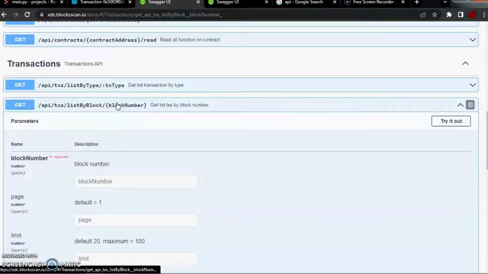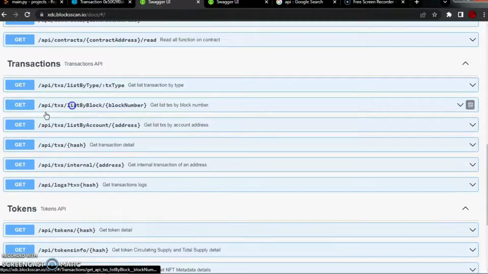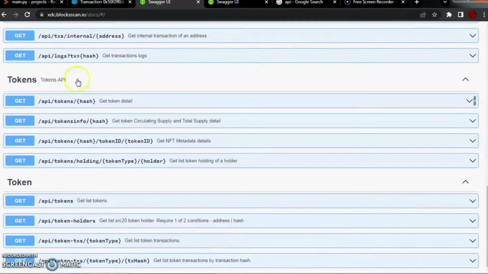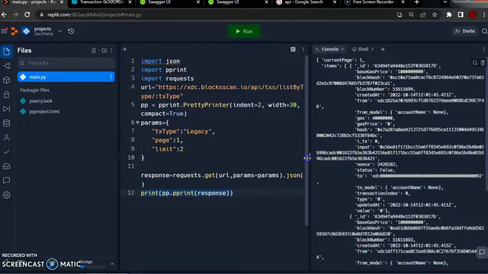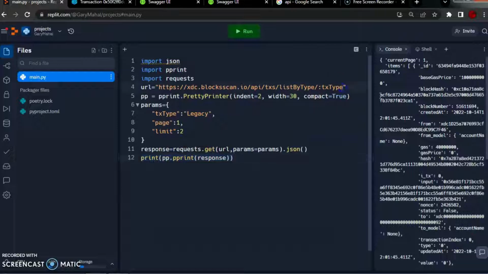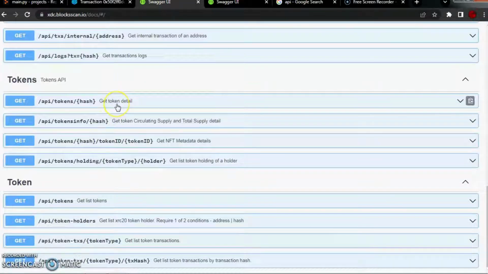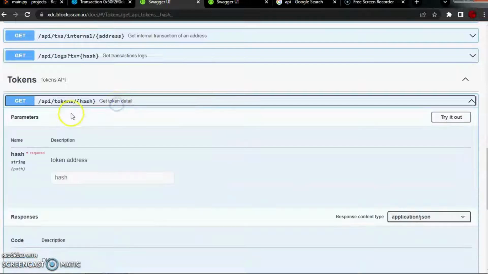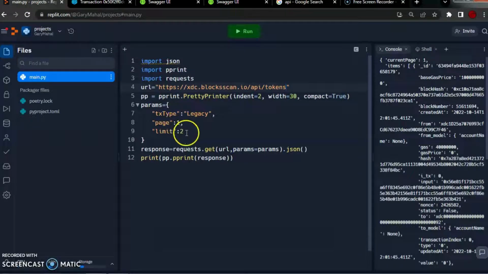Okay, so if you want the specific transaction details, you just put the transaction type here. So let's put the transaction type, here it was legacy. Let's just take the legacy and put it here, then this, and then run the program.